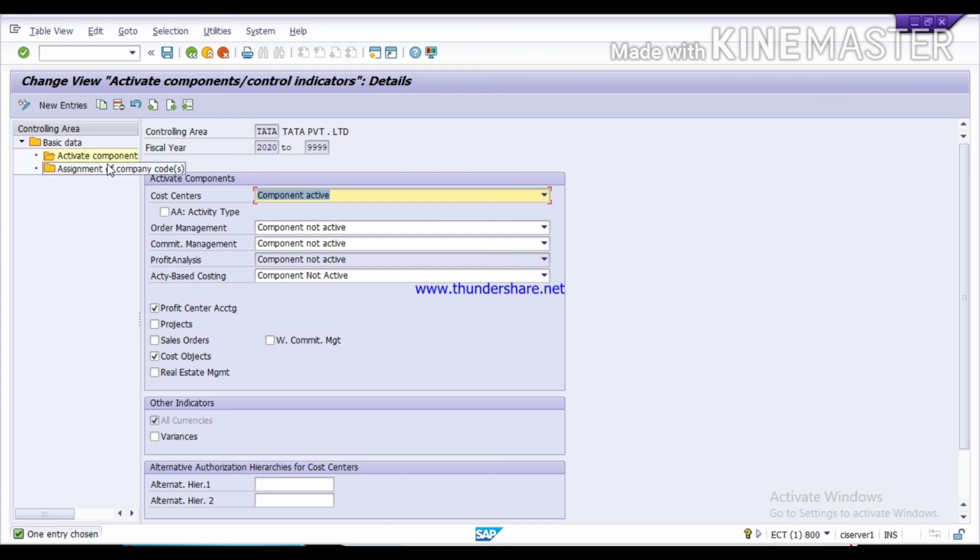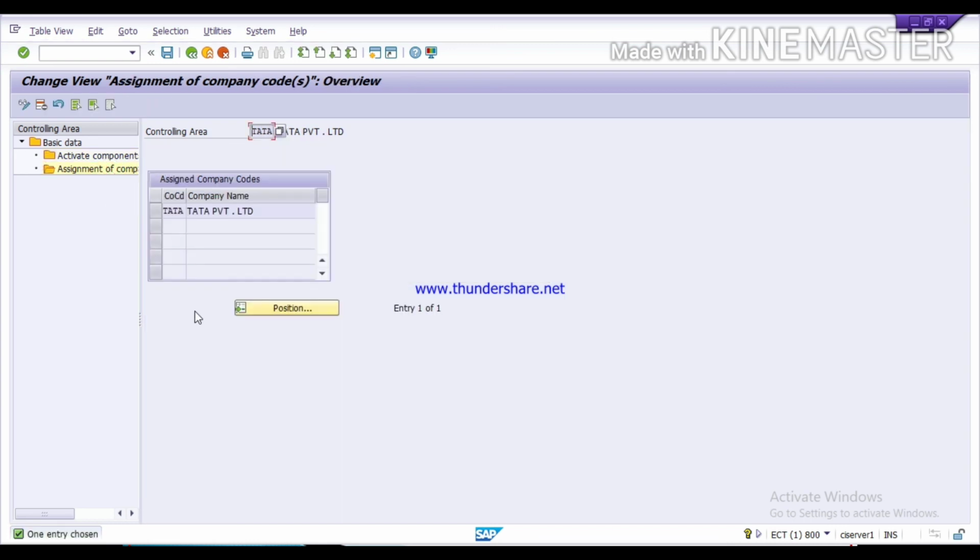Then double click on Assignment of Company Codes. Here you have to assign your company code. Here you will get the option of New Entries. Click on New Entries, then assign your company code. Then simply click on Save. So this is the way to maintain your controlling area, and your controlling area will represent the top level of your company.